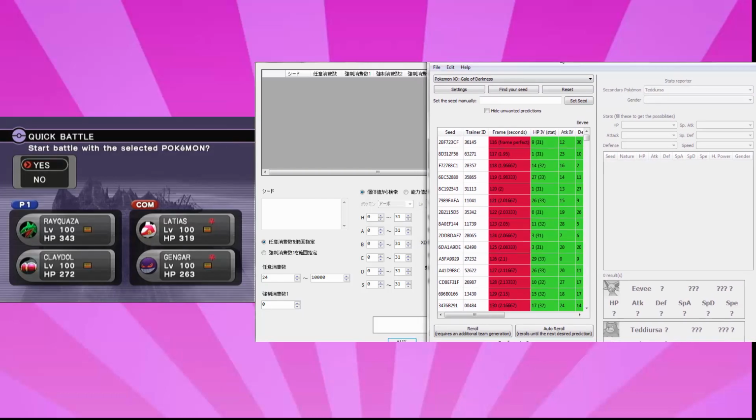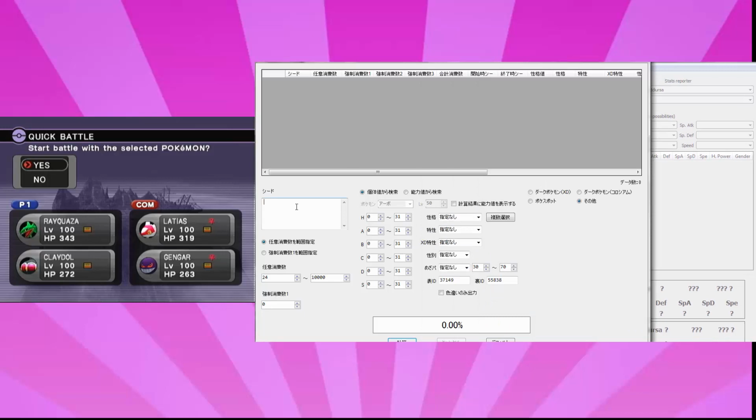I'm just making sure everything's visible. Sorry. Okay, so type the seed out, no problem. And make sure it's all caps. I mess up here.